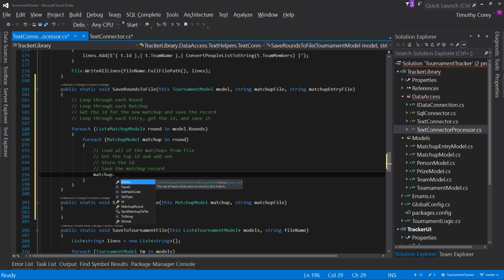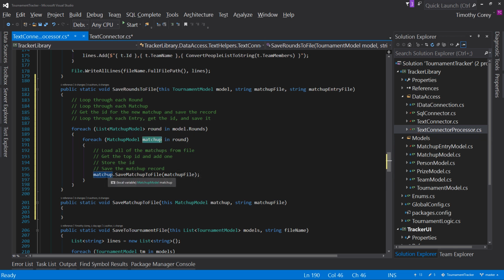We're going to say matchup dot save matchup to file and pass in our matchup file. So let's just pretend for a minute this is going to work. When we call this on this matchup, we're going to save just the matchup, not the matchup entries, just the matchup to the file. And then in here, we will call the actual save to the text file. And then we'll have another one that will loop through probably here.